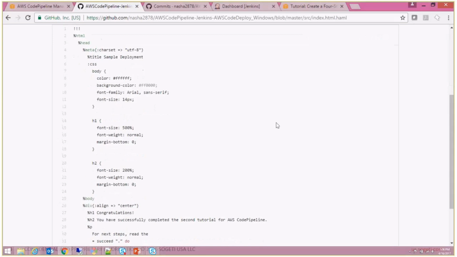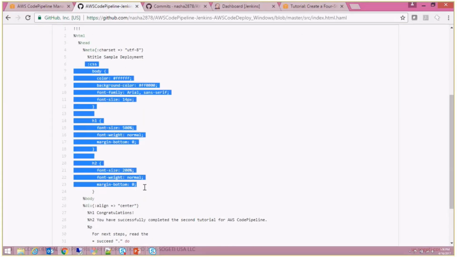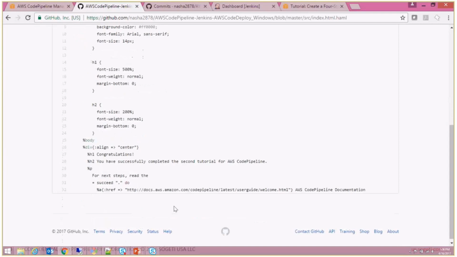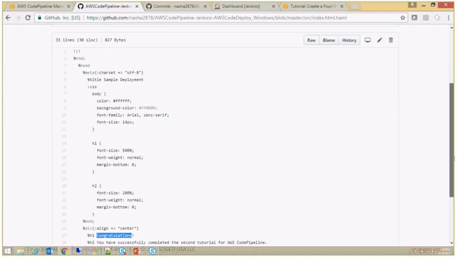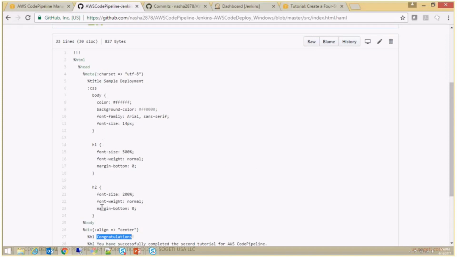You will see it has a CSS on the top, it has a body, and the body basically has nothing much but congratulations, and it talks about the fact that you've completed the second tutorial for AWS CodePipeline successfully. And the CSS basically just talks about the background color, the font, and a couple of headings that are there on this page. When we execute the pipeline, we will come back to this file and make certain subtle changes to it, like changing the font or the background color, and then eventually deploying the application.